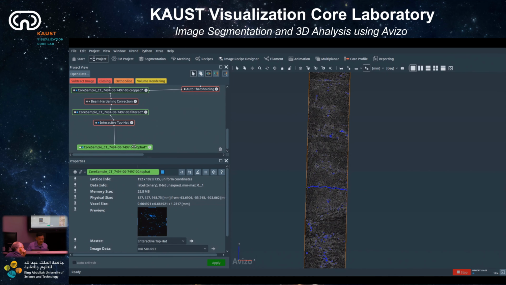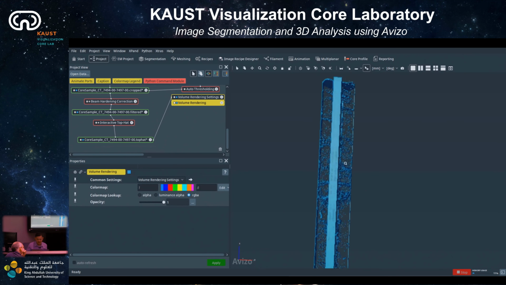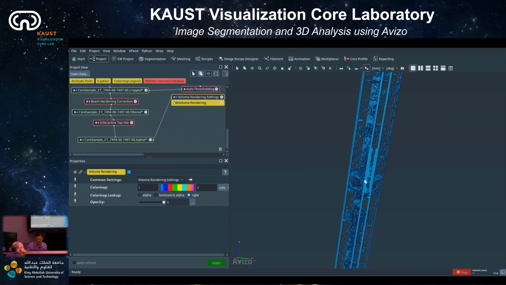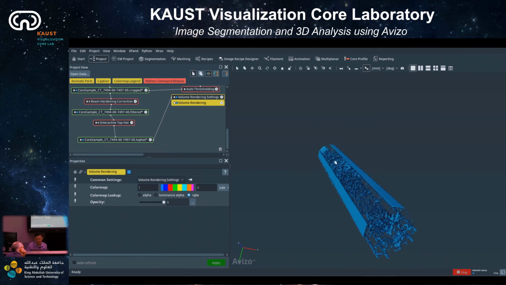So the result from top hat, this one, turn off the top hat. And now you can visualize them with volume rendering, for example. You can see that the way we cropped is not good enough, because you can still see something here.